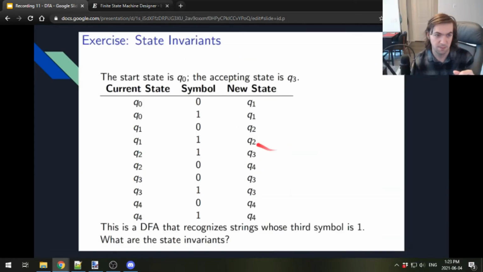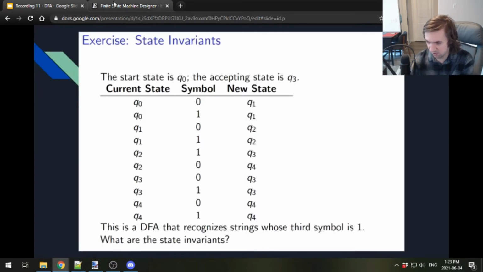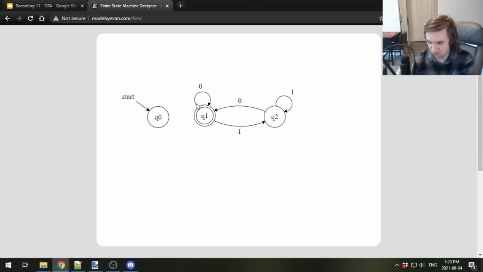So here's another example of state invariance. Starting state is 0 and accepting state is Q3. And we're going to recognize strings whose third symbol is a 1. What are the state invariants? Well, let's draw it out, and that will maybe help us to figure out what we're looking at. So I'll delete our diagram from before, although maybe I should have left it. I'll just delete the edges.